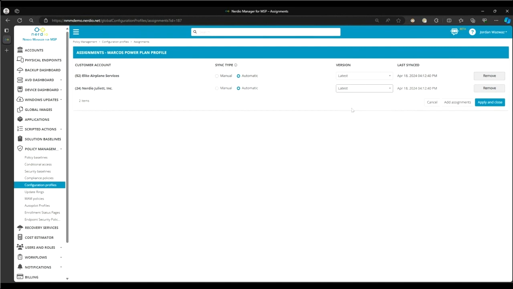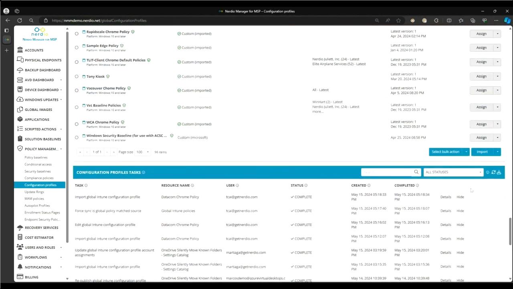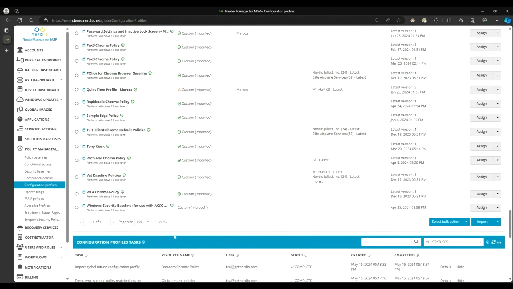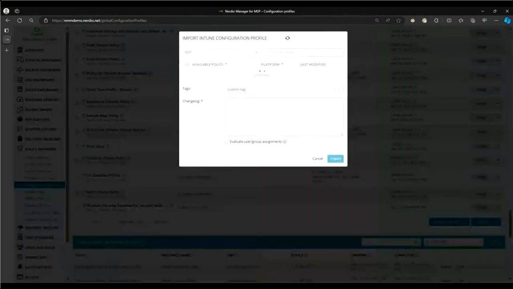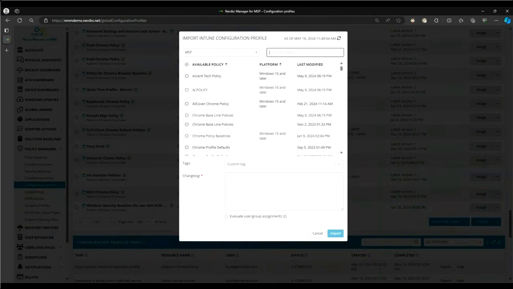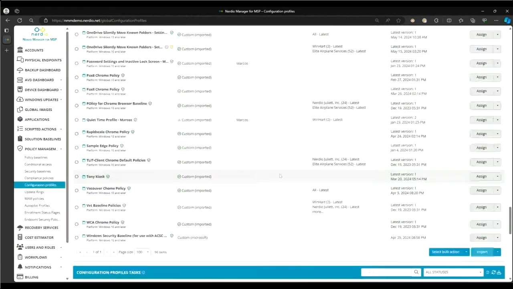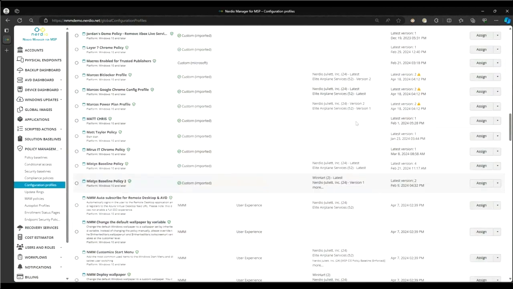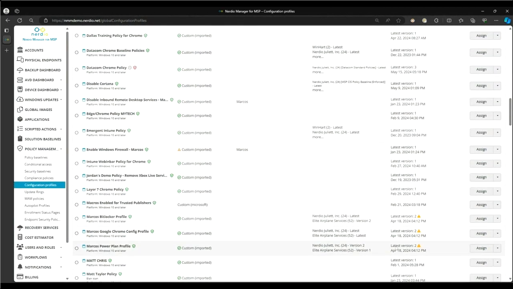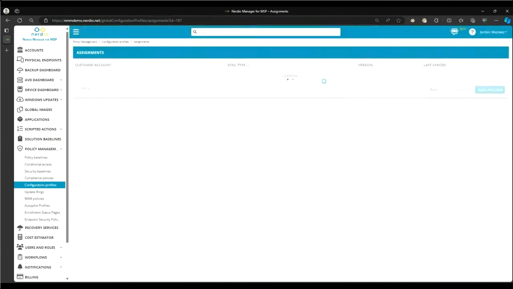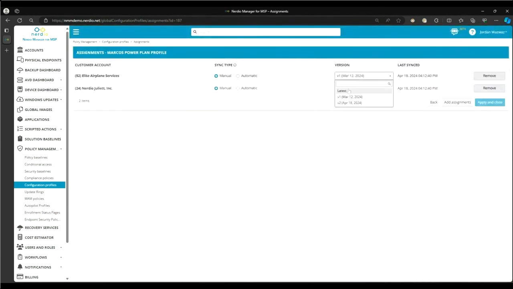Now with Nerdio, if you just set these all to automatic and latest, and you come in and update the Marcos power plan profile, that workflow would simply be to come in here. If we scroll all the way to the bottom of each one of these various sections, there's an import button. We would import the Marcos profile here, give it a change log, and it appends a version 3 to that profile. So once it appends version 3, anybody who's looking at the Marcos power plan profile is going to get version 3 pushed out to them automatically if I have it set to automatic and latest.